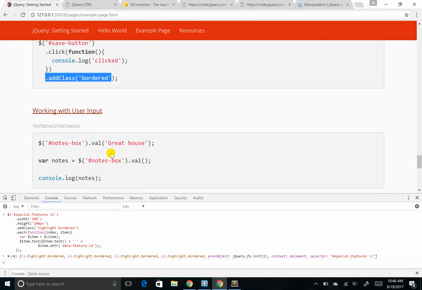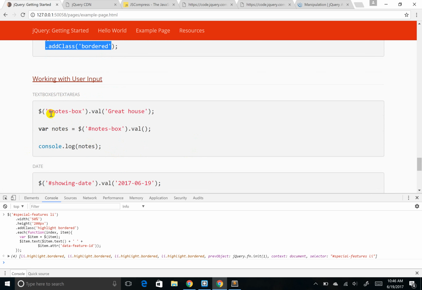Okay, and the last one is your user input. If you have an input box, right? So here I have a notes box. I want to set the value of it to Great House. Your val function is another getter setter function. You generally use it for your text areas and your text boxes. Here I want to set it, so I can pass the value that I want to set. If I want to get it, I directly pass val of, and that will give you the current value of your text box.